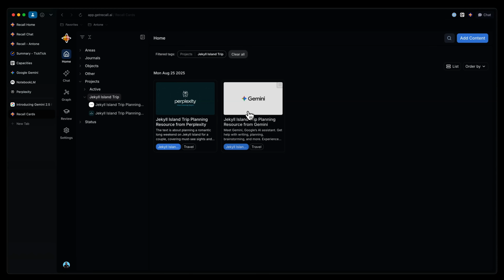Find and put together certain information. And then what you can do is, here, I've taken information from these two, Perplexity and Gemini, and pulled them into a tag here, a project tag. And then from here, I've used the chat to create a combined summary of a plan that I want to do here for Jekyll Island.